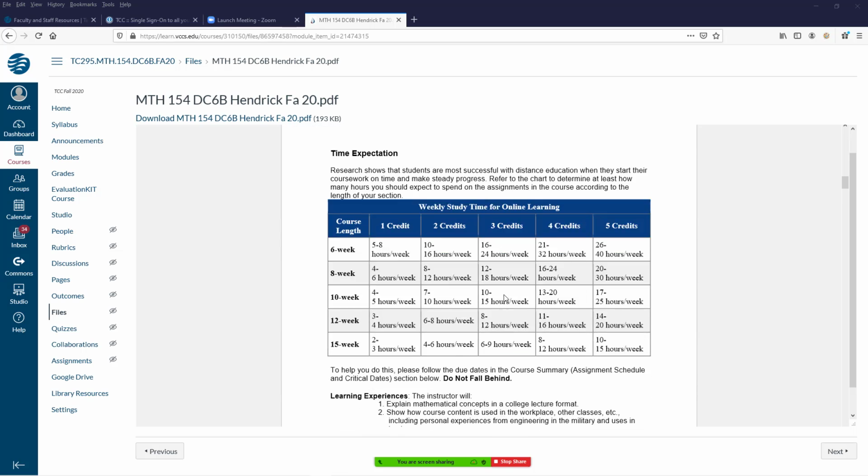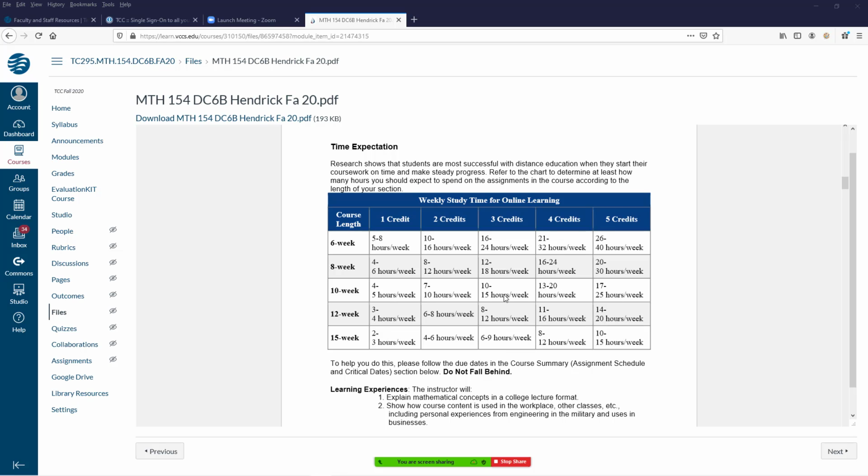This tells the time expectation for a 3 credit hour class. You can expect to put in anywhere from 6 to 9 hours a week, which comes to about an hour, maybe a little more than an hour each day. So don't fall behind and pace yourself.